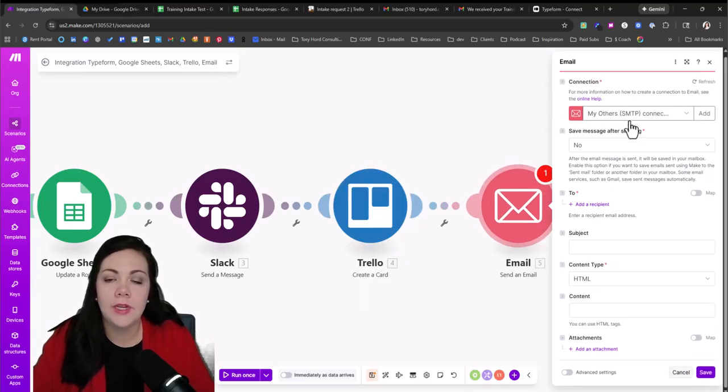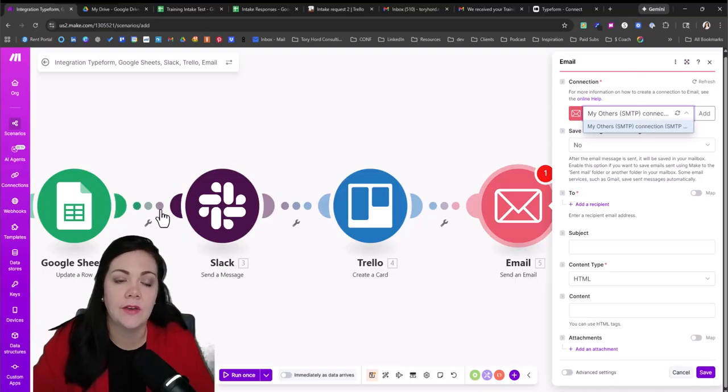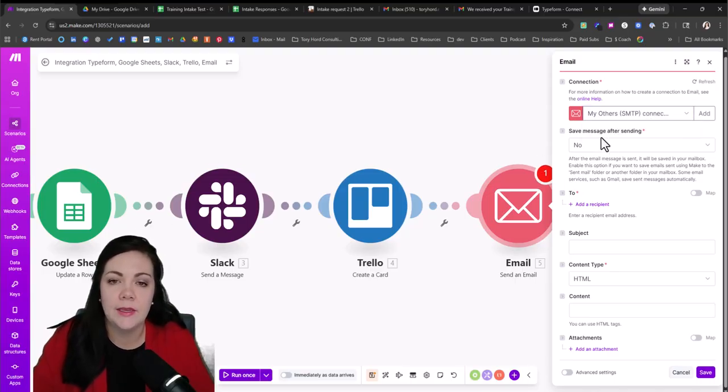And then I've already created the connection here. So this is the SMTP connection. Occasionally you're going to need to pull some keys or tags from your different software programs. You also might find that you need an API key to be able to connect these different software tools, which is really easy. So we don't want to save this message.